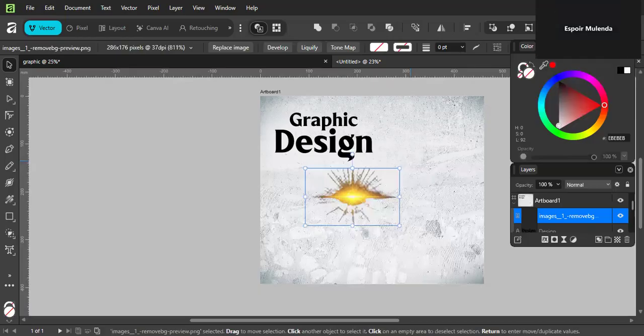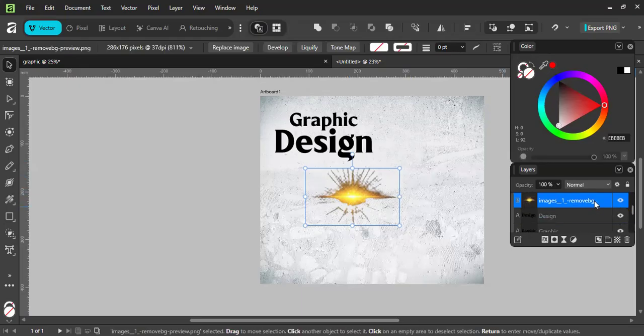I wanted to put this light effect inside the text. I hold on the image here, and then I hold and drag it. Use your mouse to drag it, then put it on the text like that. It will show something like that.